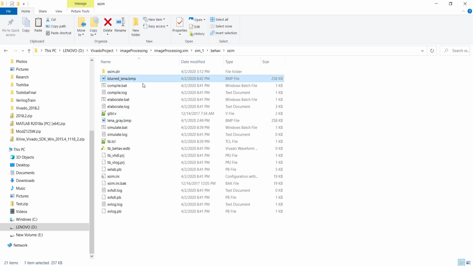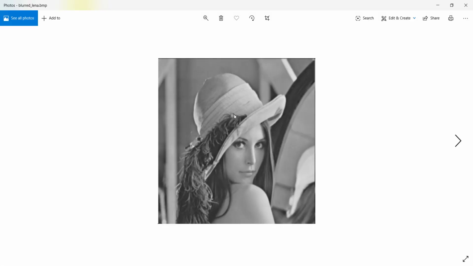Okay, so here is the output, blurred.lina.bmp, and you open it. If you remember the output from MATLAB, it is looking exactly the same. This is the original and this is the blurred, so you can see some blurring effect is there. Now, as I mentioned before, there is a slight shifting.